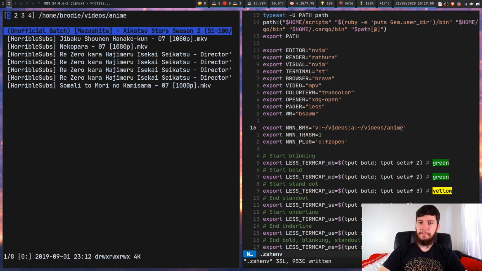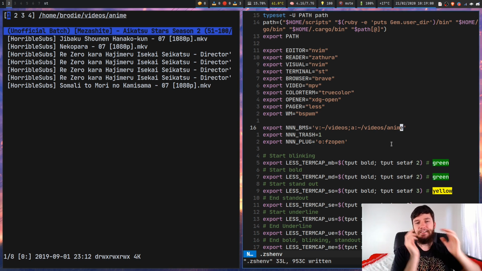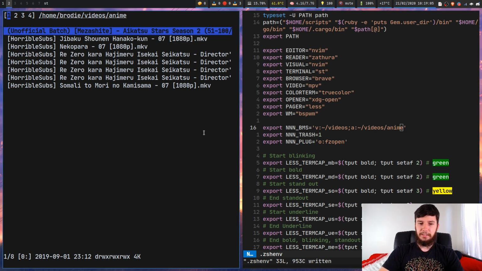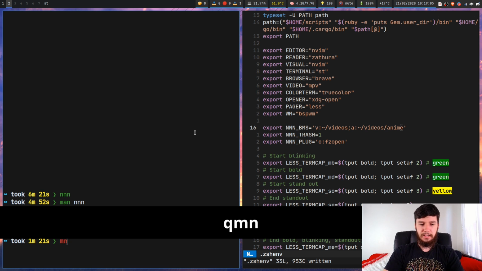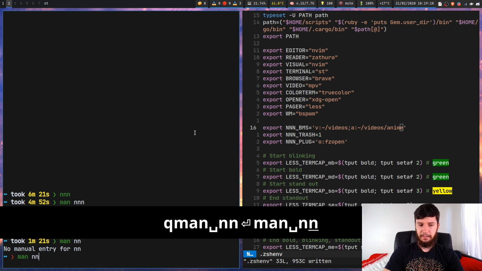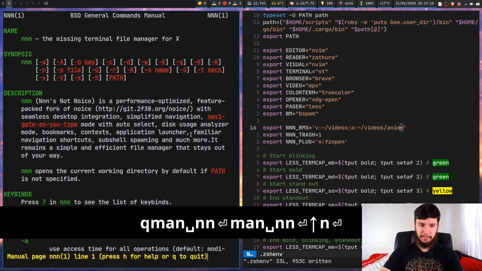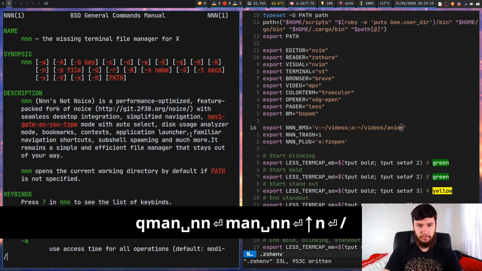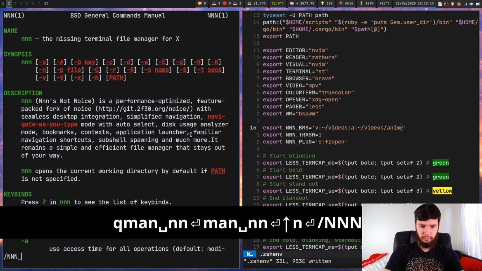So trash 1, basically what that does is says, instead of just automatically deleting files when I press delete, it will use the trash directory instead, or use the trash CLI protocol instead. Let's bring up the man page and just have a look at that. So NNN_trash.